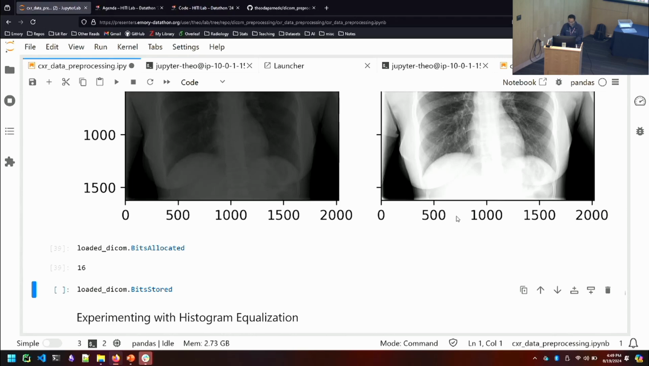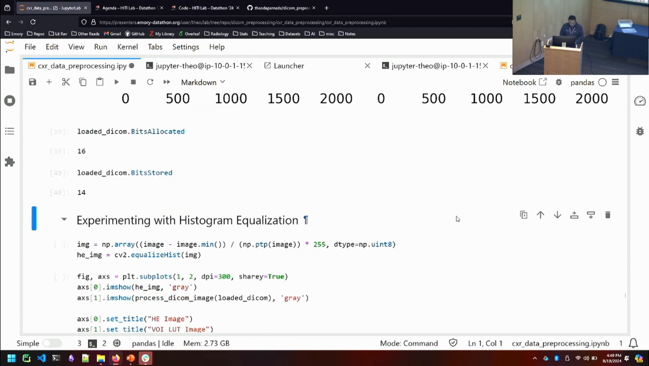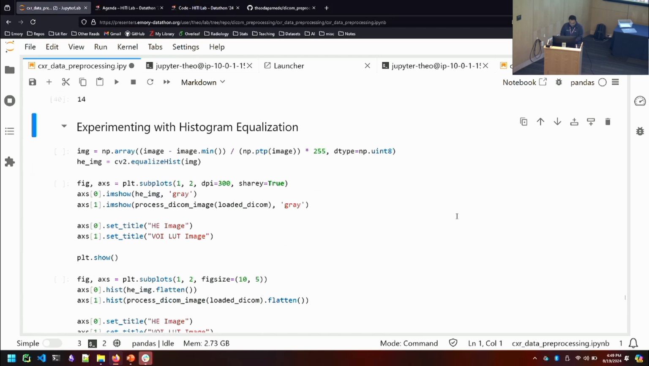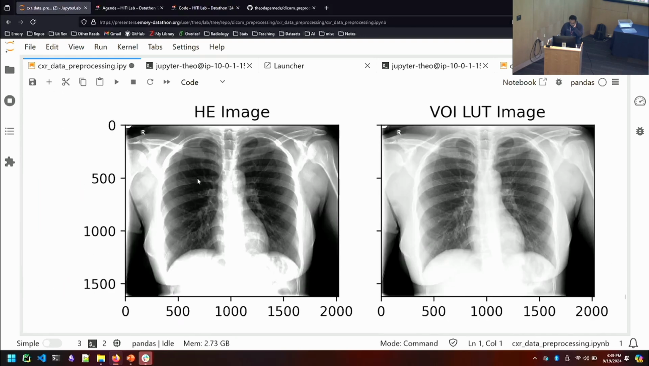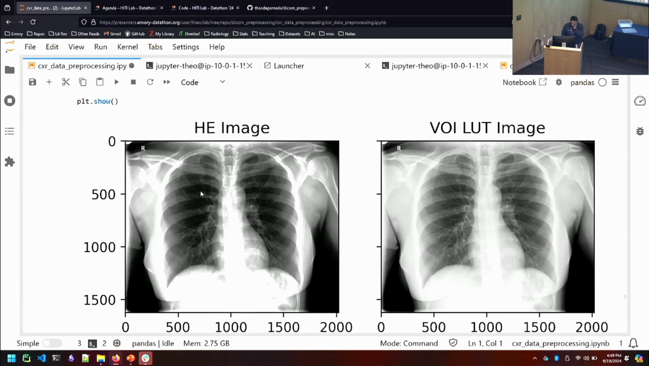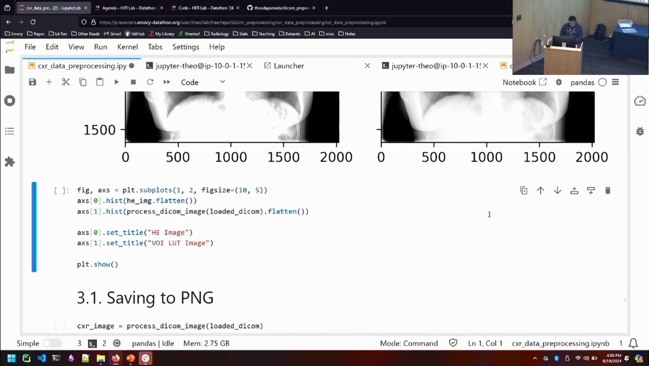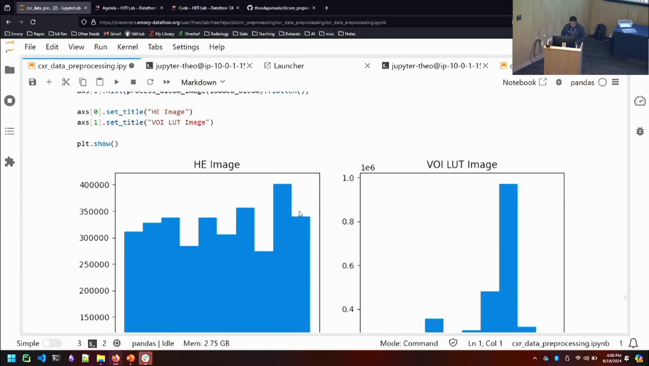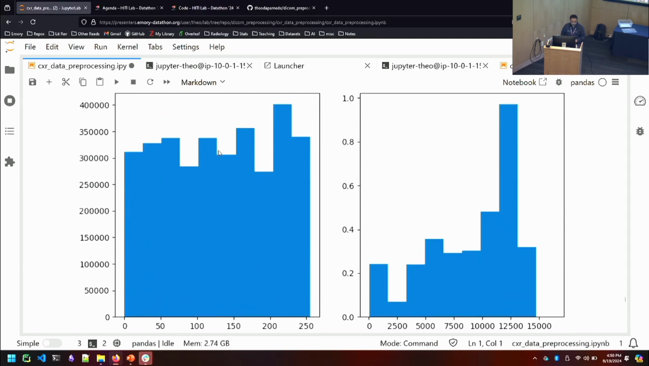So there's bits allocated and bits stored to look at the bits of the image. Now we can experiment with histogram equalization. This is where we use the OpenCV function called equalize histogram. The image on the left is the histogram equalized image, and on the right is the VOI LUT image. As you can see, there are differences there. We can also plot the histogram. So it's roughly equal across all the different intensities.